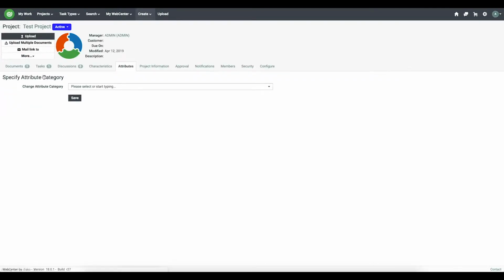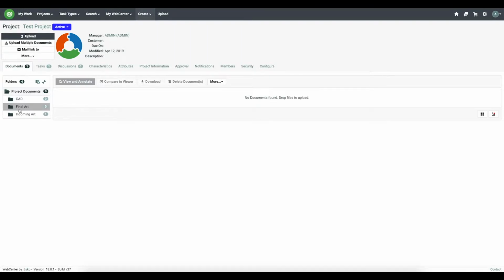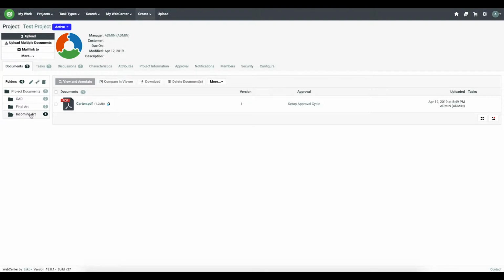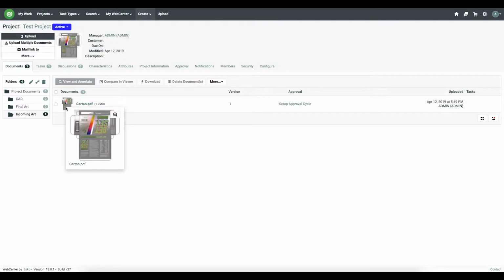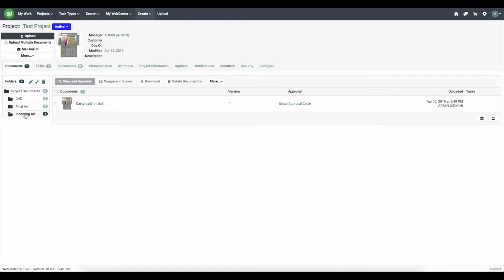I'm going to return to my project. I'm going to wait for the preview to generate. And upon generation of the preview, it should also change the thumbnail of our project. All right, so we can see my document preview has generated, as well as the project thumbnail has now automatically changed. Now I'll show you how this can also function through uploading a document via a task.